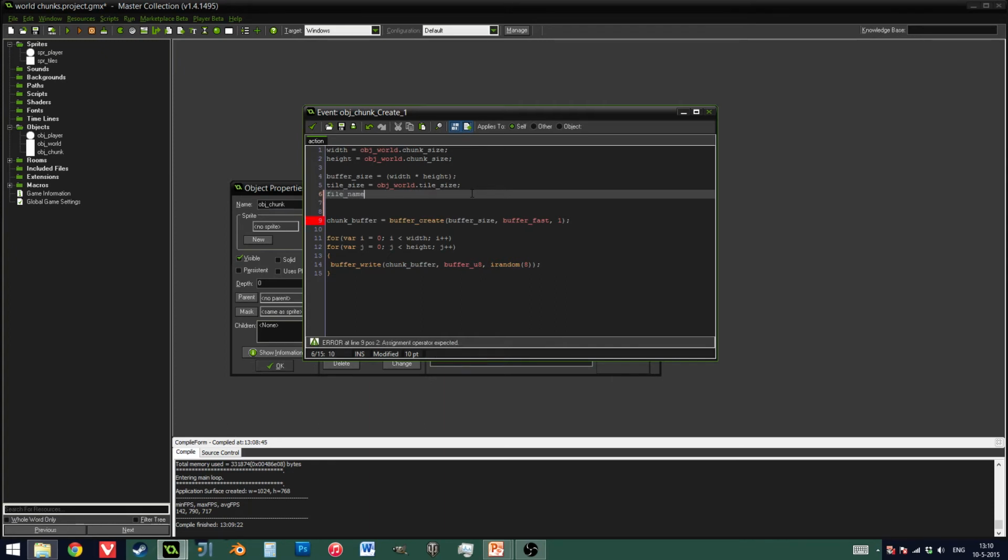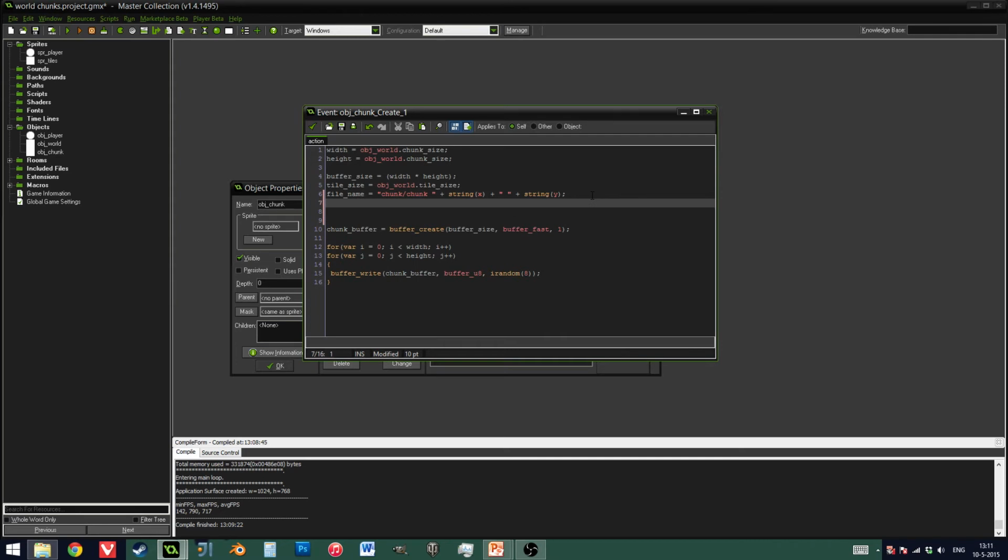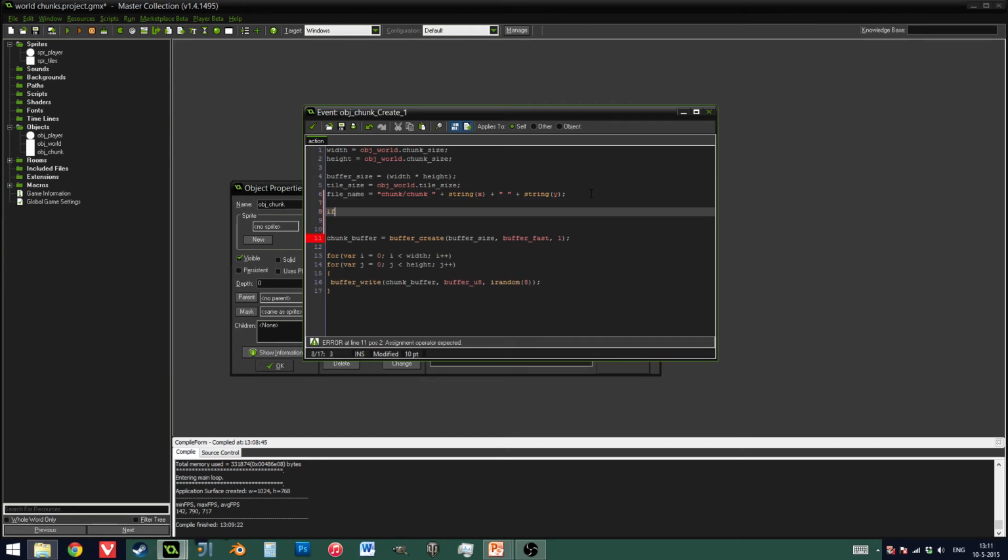So file_name is going to be equal to, let's say that our file is going to be inside a folder called chunks, and then each file will have the name chunk, and then its x position, a space, and its y position. So "chunks/chunk " plus string(x) plus a space character plus string(y). This will give us a file path for each chunk, where the name will be chunk, x position, y position. And now we can check whether this file actually exists.